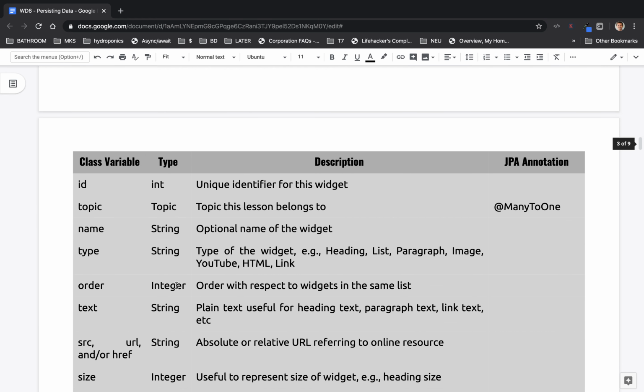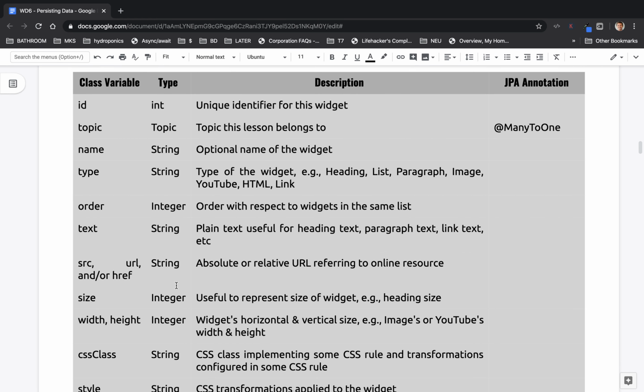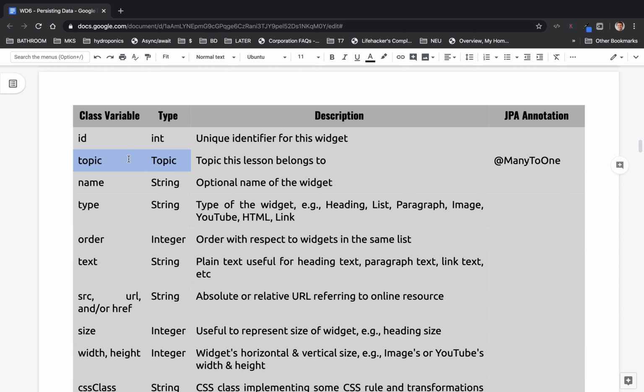So for the widget, it's the same variables that you might have already implemented. The only big difference here is that the widget, instead of holding a string representation of the parent topic ID that it belongs to, is going to hold a full-blown reference to the parent. Notice the difference? Before it was just a string, a topic ID, treated as a foreign key to a topic that lived in a completely different database. Now the topic and the widget are both going to live in the same database.